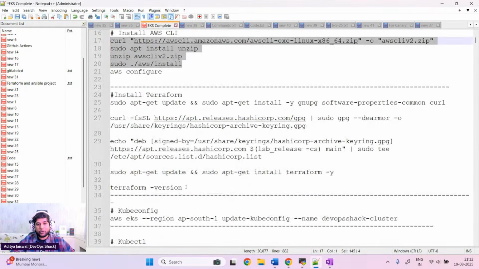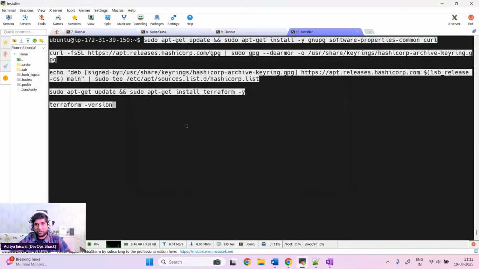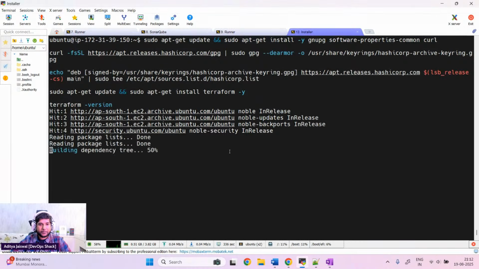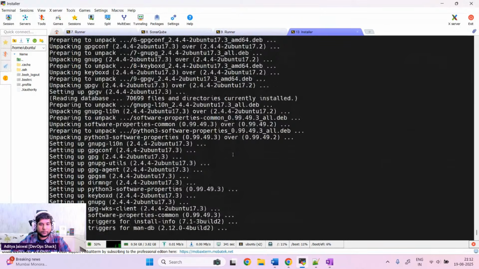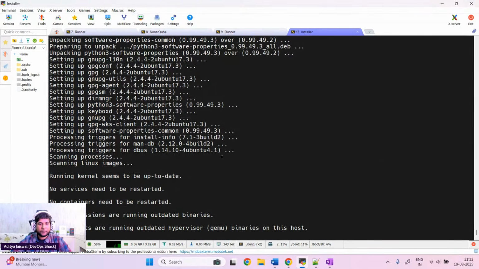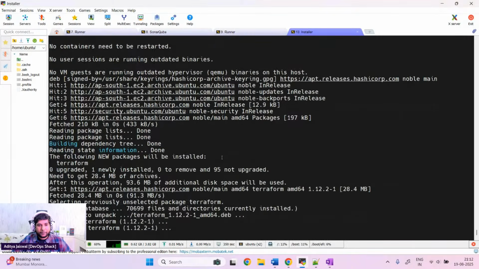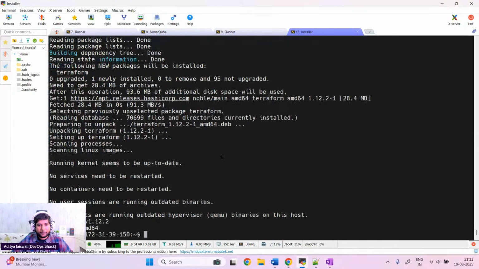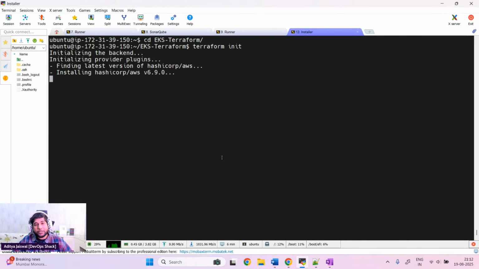Okay, next thing I'm going to do is install Terraform, because that's what we'll be using to create the cluster. So I'll be installing that. Okay, let's wait for this. Okay, and we can go inside the directory, and here we can first run terraform init to initialize, and after that we are going to execute the command to create the cluster. So let's wait for that.